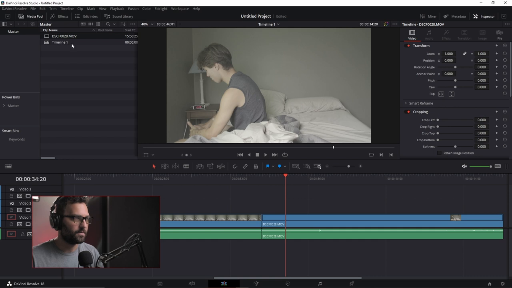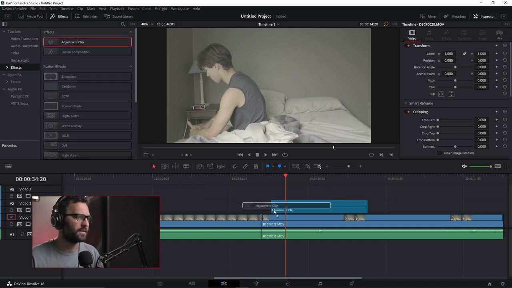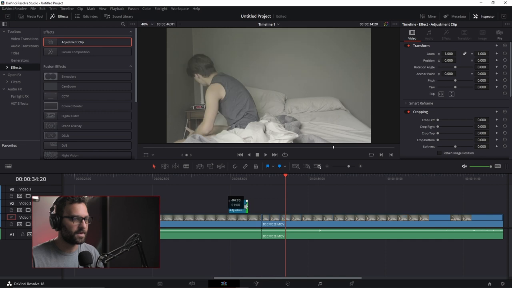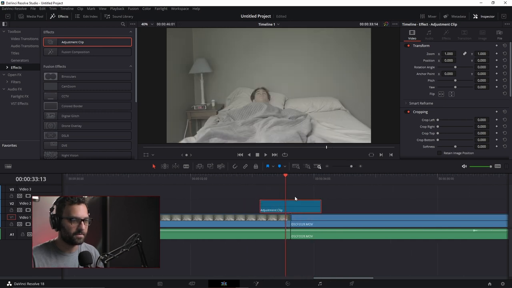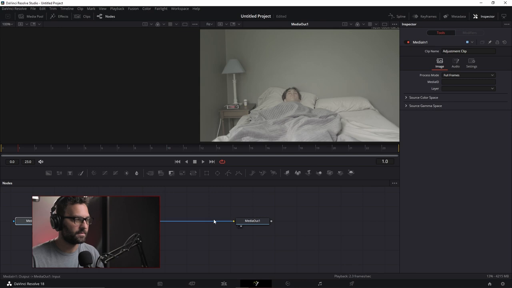All right, so we're going to bring that adjustment clip back in. And this is a great way of how you can create your own custom transition. So I'm going to make sure this is over the middle right here. So here's what we're going to do. We're going to go ahead and open Fusion on that adjustment clip.